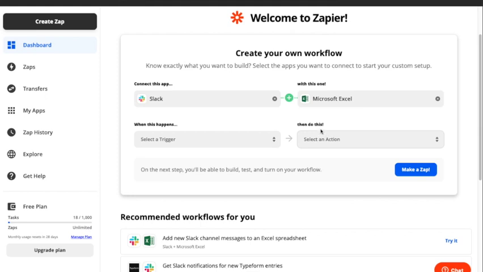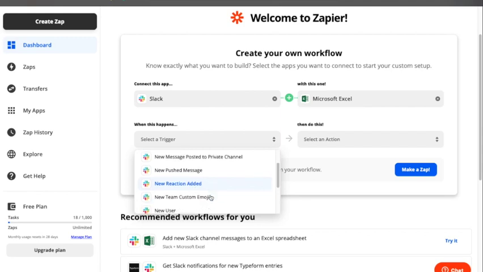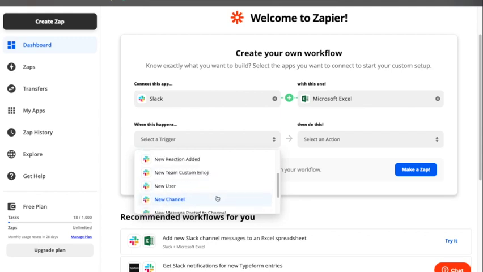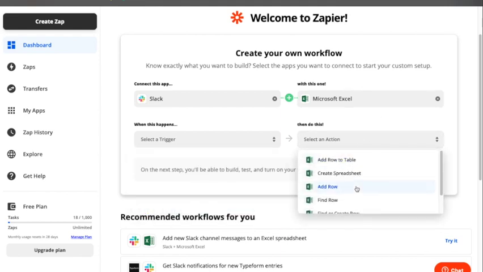So we're going to start with Slack and Excel. The trigger will be in Slack, and I can browse all the triggers here. So mentions, new reactions, or new users. Whenever Zapier finds one of these in Slack, it will do an action on Excel.